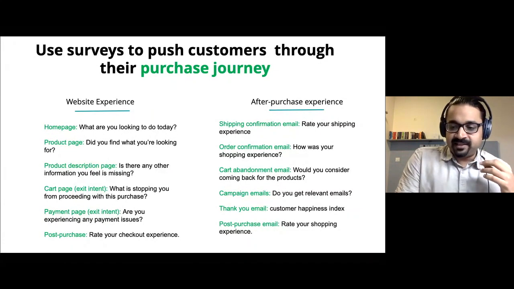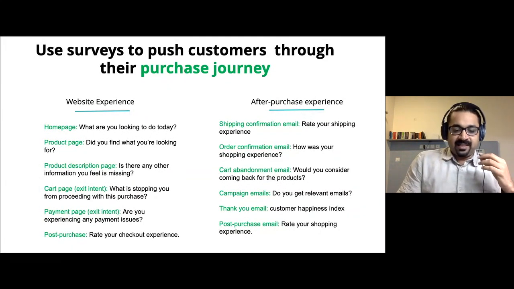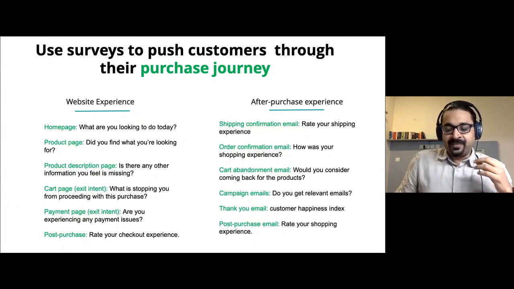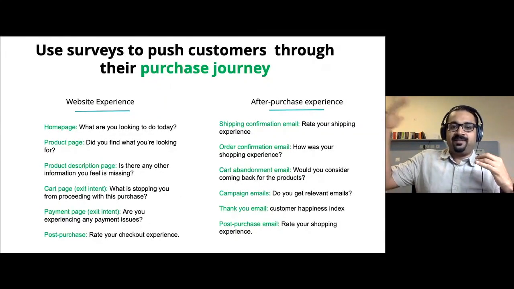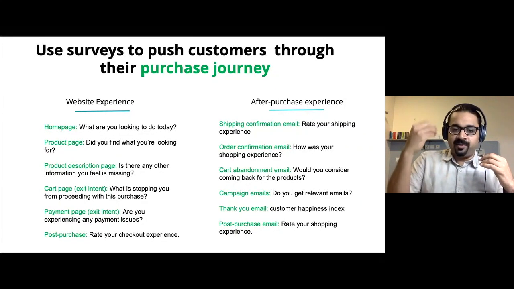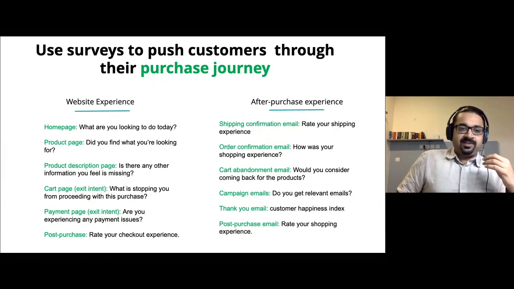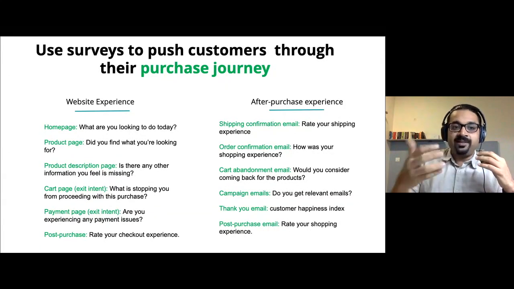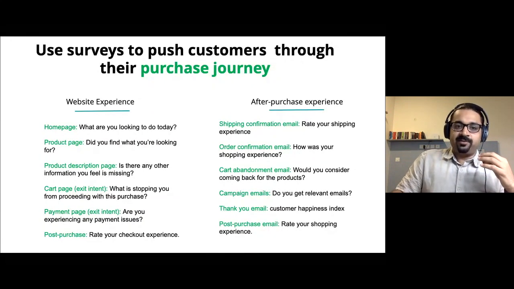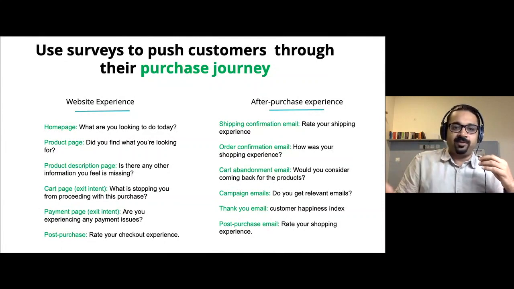So let's consider a scenario here. Let's say you see a lot of data where a lot of customers do land on your website, but they just leave, right? I mean, if it's almost 95, 96, 97% of people who land and leave, the bounce rates are that high. What you could do is try a survey on that page to see, is there an obvious problem that you can solve, right? So questions like, what are you looking to do today on your homepage, or did you find what you're looking for on the product page?